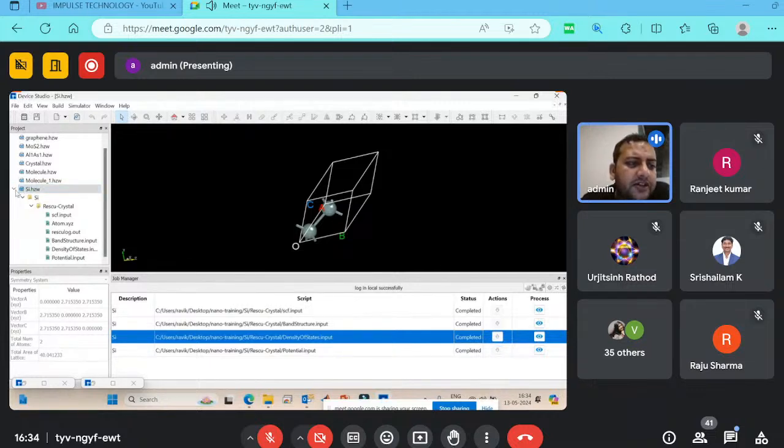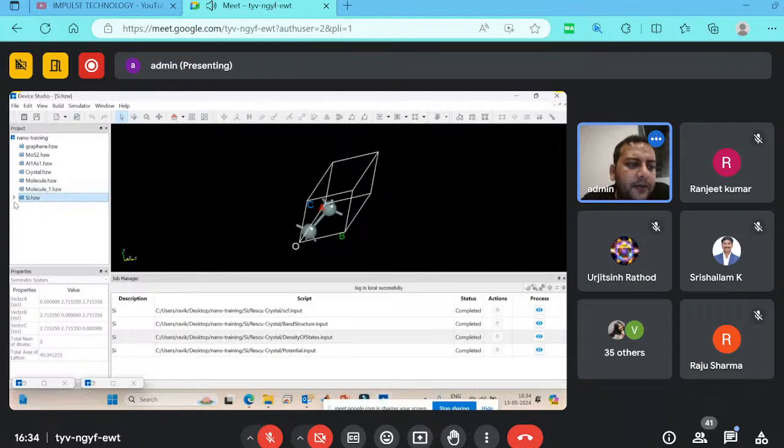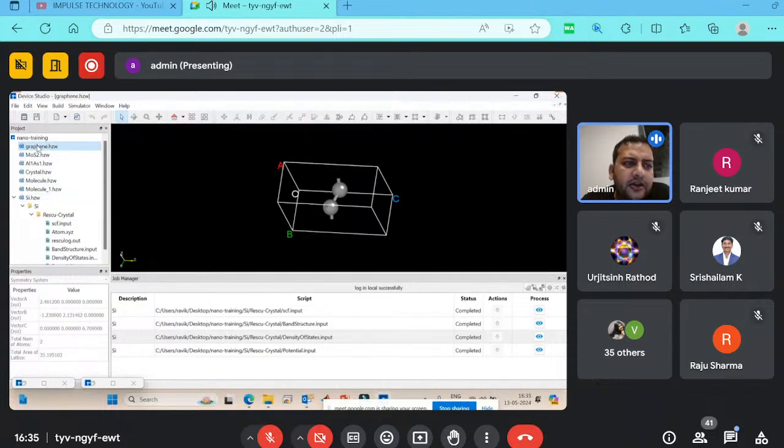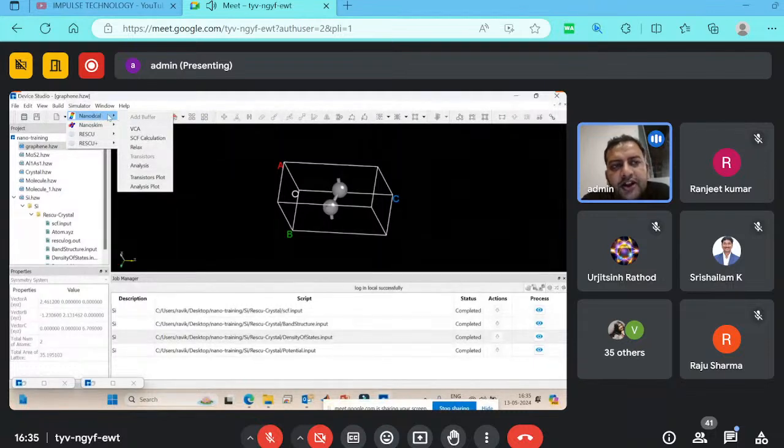Now this is the single crystal which I have tried to simulate using this RESCUE software. Now the same thing, if you want to simulate the material from RESCUE, this is NanoDCAL, which can do the material simulation as well as the device simulation and transistor simulation. So material, devices, transistors. RESCUE can also perform the material calculations.